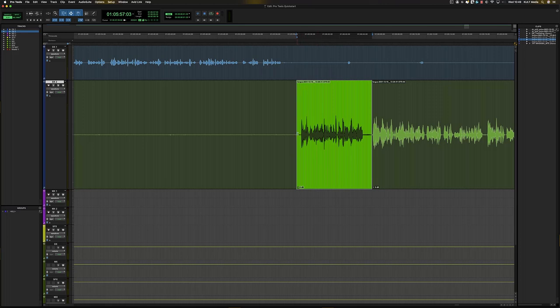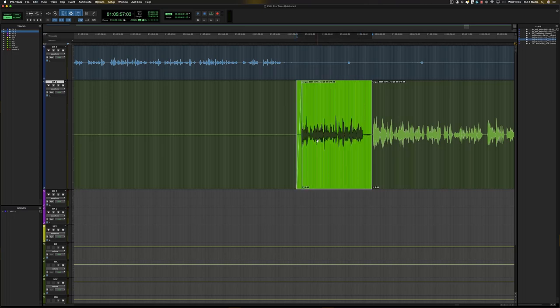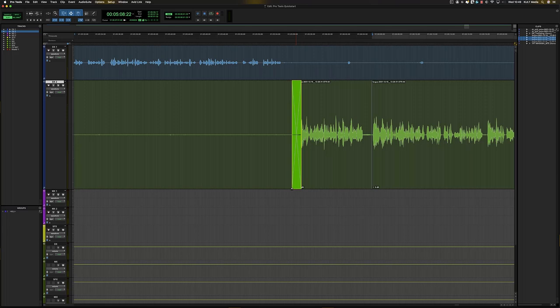Anywhere near the edge of it, it turns into the trimmer to allow us to trim in and out. Undo. This also brings me on to another point, which is fades. The top corners will allow you to produce fade ins and fade outs. Undo those. And the bottom corner will allow you to create crossfades across two clips.